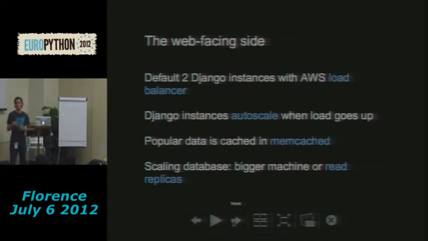Scaling the database is a bit harder because you don't just want to duplicate your data. Nice thing about AWS is that you can just request a bigger machine for your database up to a certain limit. If you have the biggest machine, you can't get any bigger. Or you can enable read replicas, and then you'll have to do some database routing in your Django installation to pull multiple databases to round robin or something smarter.